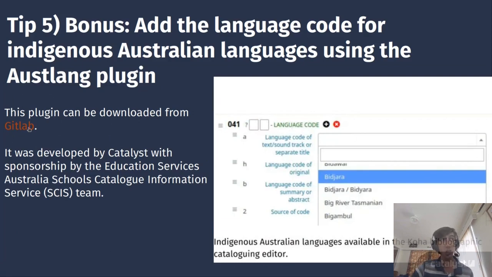But when it's installed, when you're cataloguing a book, when you go to the 041A subfield, which is the language code subfield, we've now got Indigenous Australian languages available thanks to this plugin. So that could be really useful for libraries that hold resources in Indigenous languages, and you can store that information and that context in your catalogue record.